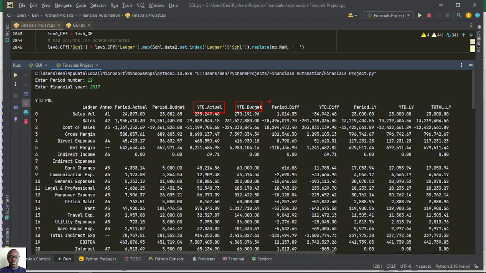And then we also had the difference, period difference. The period difference here will be the difference of December budget and the actual figures in December. And then we had the YTD difference. The YTD difference here is the total figures from January to December for both budget and the actual figures. So we get the difference.